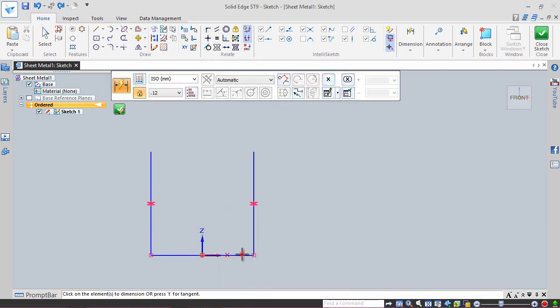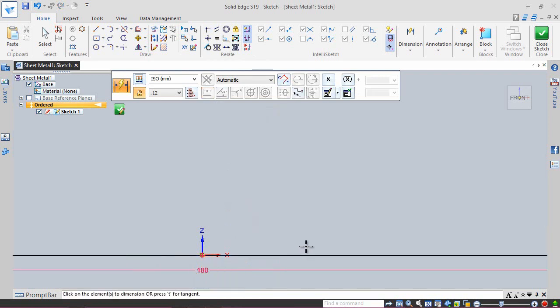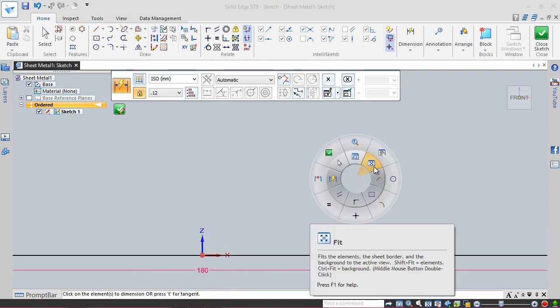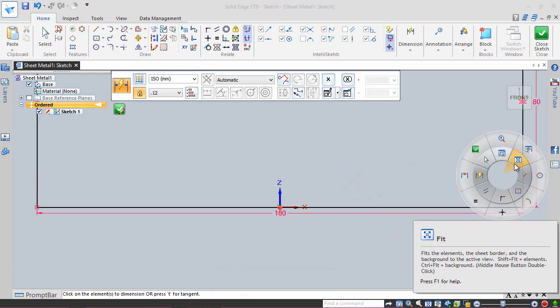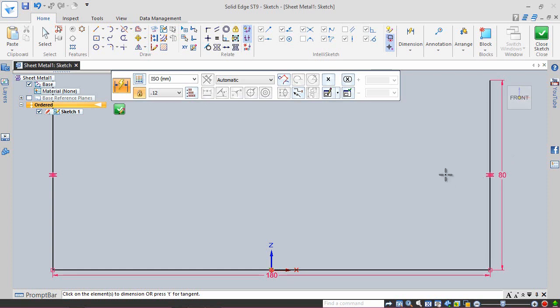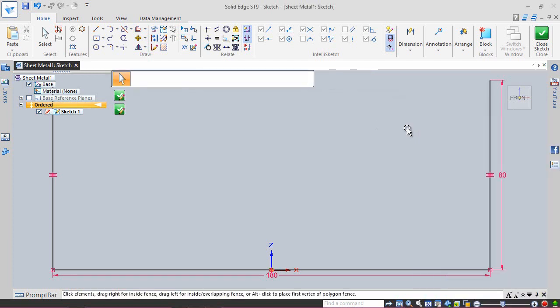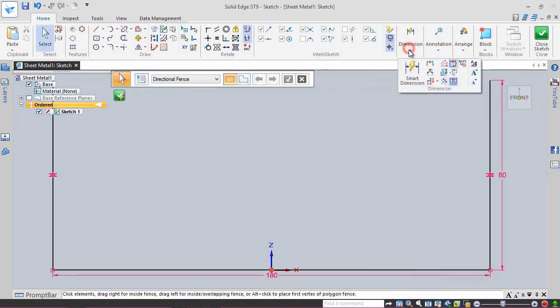Apply 180 mm dimension on this line. And 80 mm on this line. Now we will change the style of the dimension in the following way.